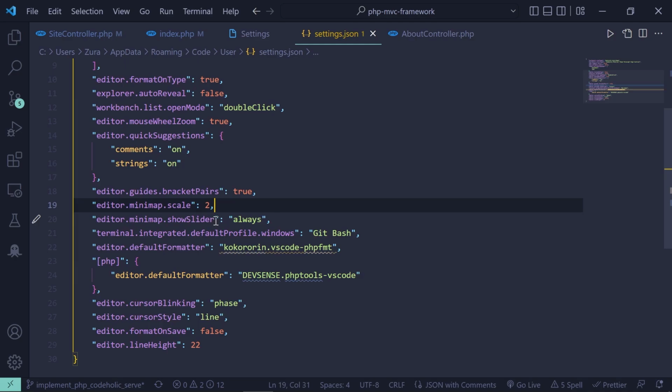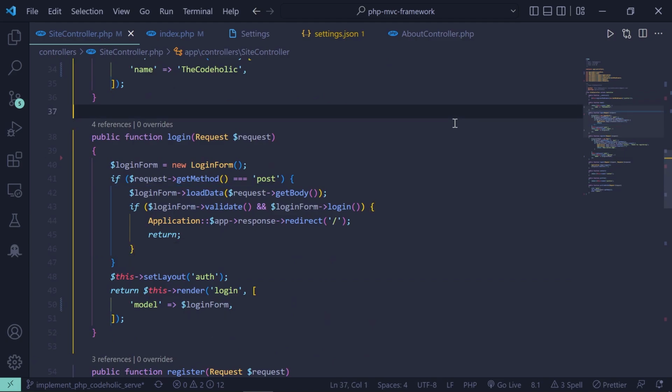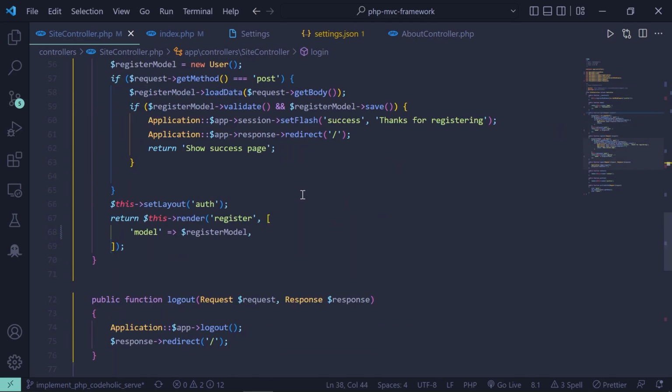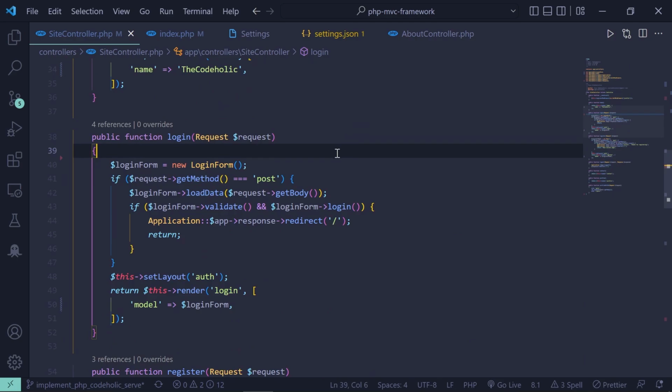Okay, and minimap show slider always. That indicates that this slider is always visible. By default it is not visible until you mouse over the minimap, but I prefer it always visible, because whenever I have a large file, I immediately see which part of the file I am in right now. Right now I am in the middle of the file, and I immediately notice that.